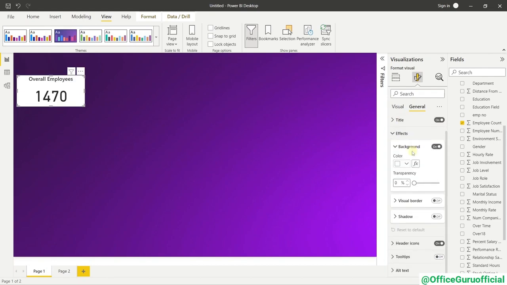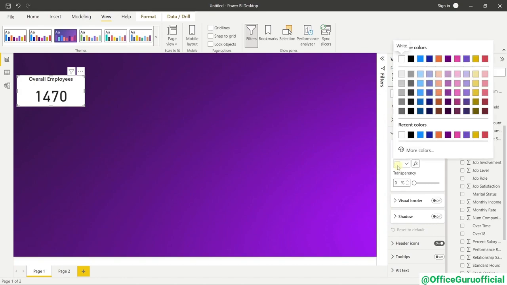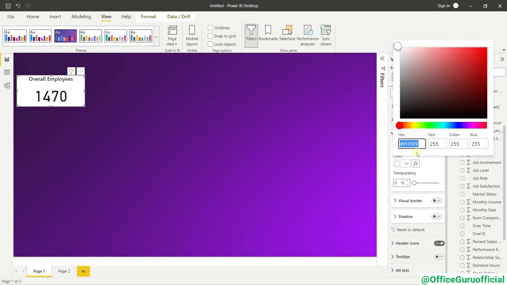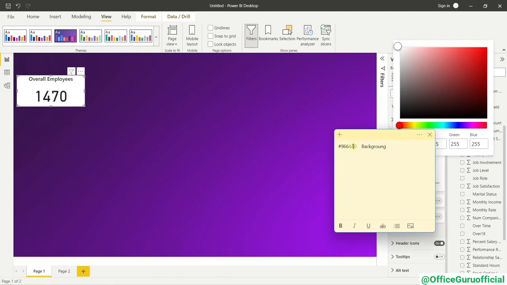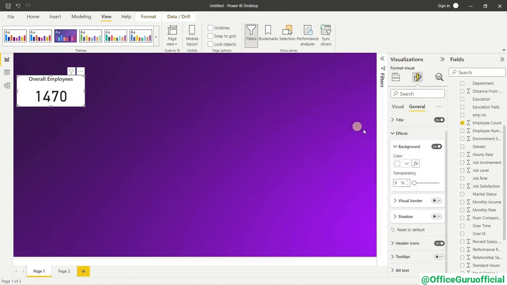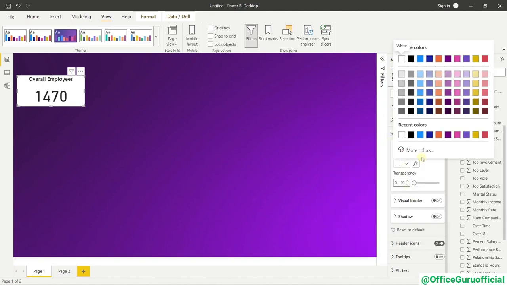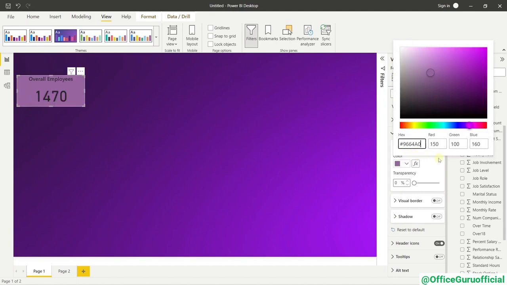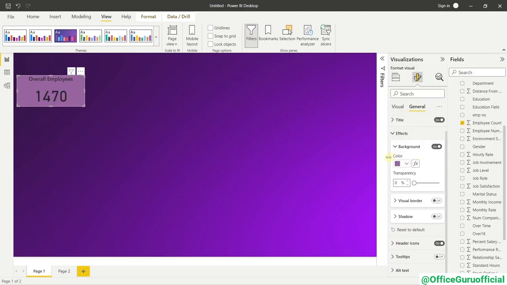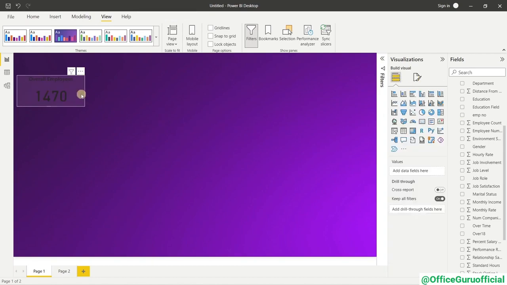Then I will go to the effects tab and change the background of this particular card. From here I will choose more colors, and I will use this color code for the background of the card. I will copy this with Control C, go to colors, more colors, and paste it over here. Enter. You can use the same color code or another color as well. This is the color code I will be using, and I will set the transparency to 75%.